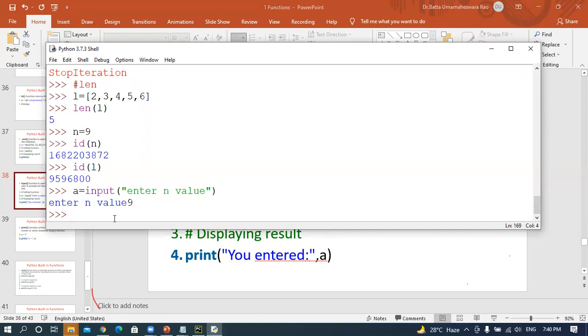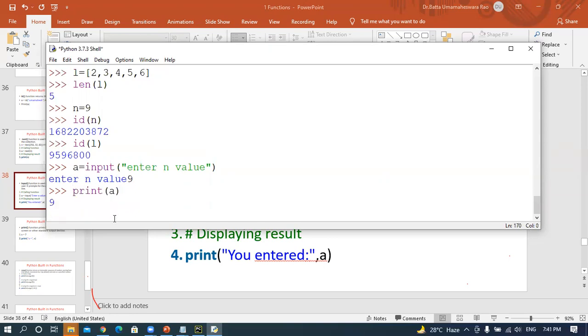If you print this value, then you will execute this one. Print, when I am printing this a, it will give the value as 9. I think it is clear for this one, the input value? Is there any doubt about this function?